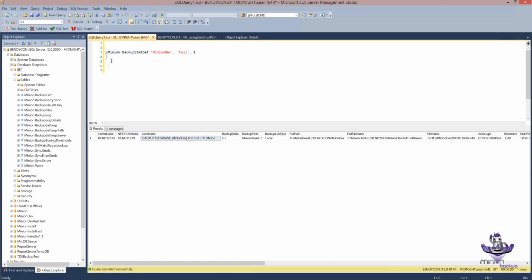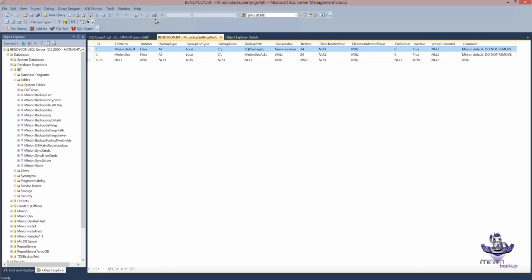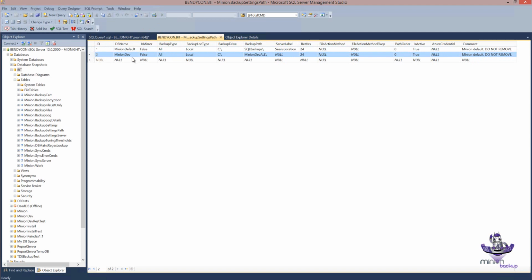Let's see my statement. There we go, and you can see that I'm getting it out of the Minion all right there. And you can even see the path breakdown in here too, right? You can see Minion dev all, and you can see the paths broken down in here as well. So see Minion dev all. Okay, so now I've got all of my backups on the entire server going to this location, except for the Minion dev database, which is now going to this location.